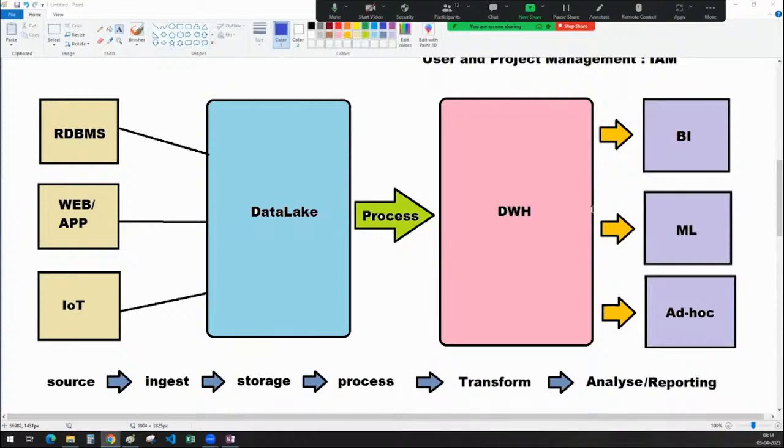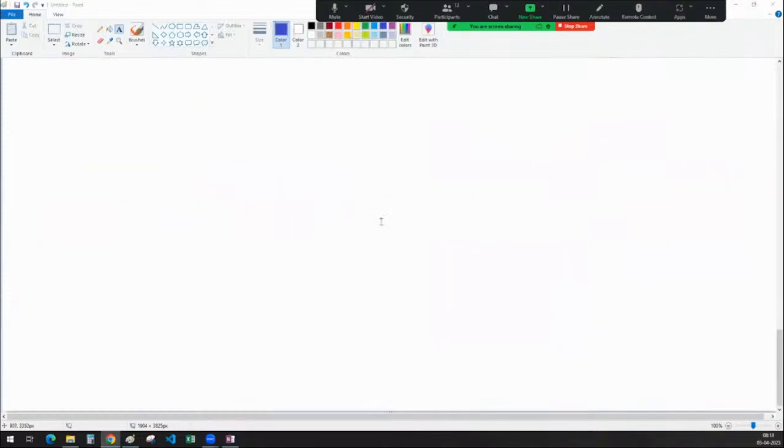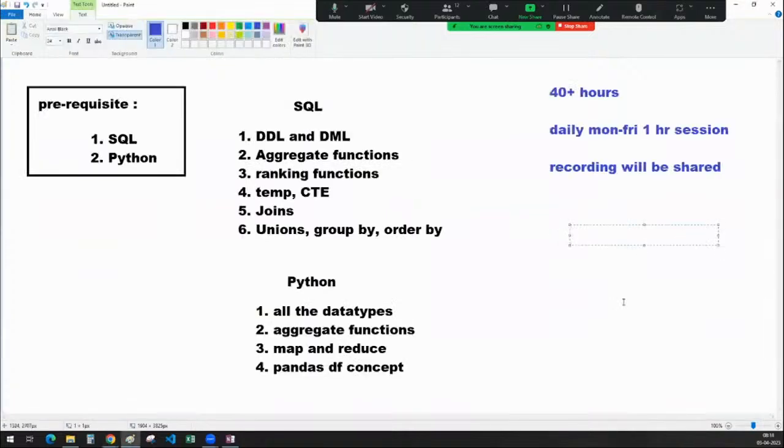Any other questions anyone is having? Okay, so you can expect these two things from our course, guys: actual development plus architecting. And I have mentioned all the course details on the chart, guys. You can also go through it.